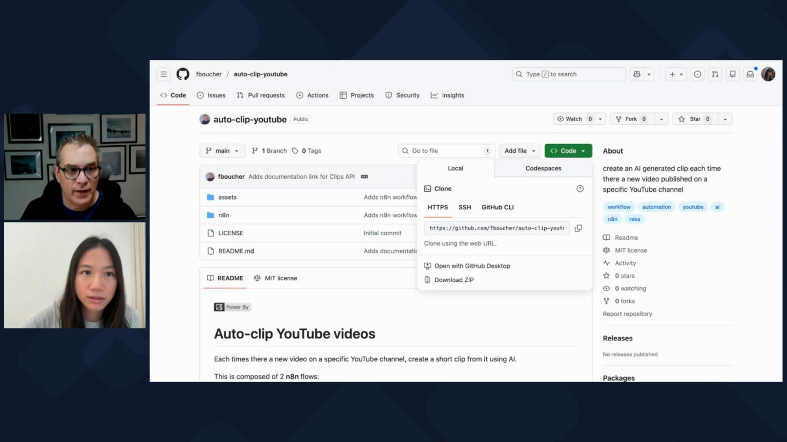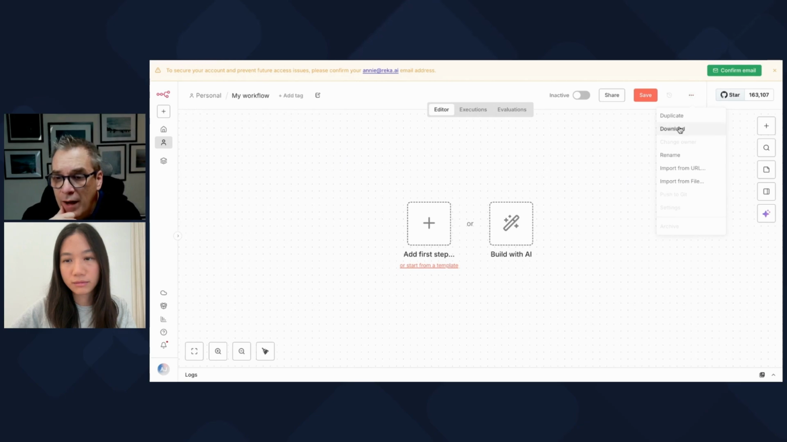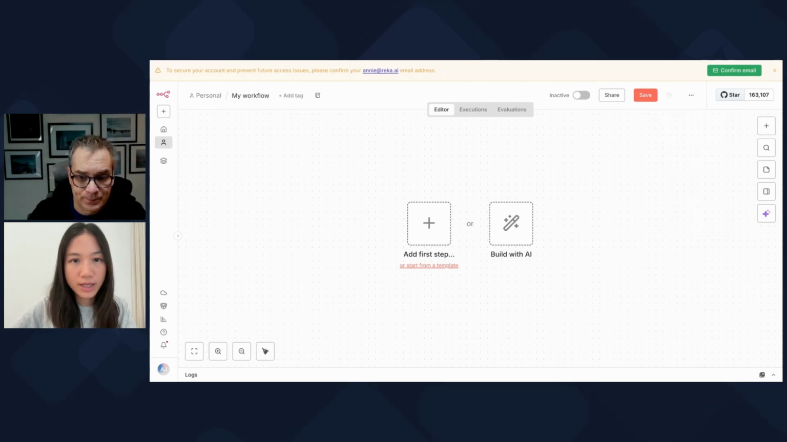Exactly. Perfect. So now we can go into n8n. Once you have your n8n, you create a new flow, just like you did, Annie. Now we want to import, because we want to reuse what was in that GitHub repo. So with the three little dots at the top right, you can import from a file. Is it the submit Reka creation or check the first one, right? Submit Reka creation. Yes, that's the first one.